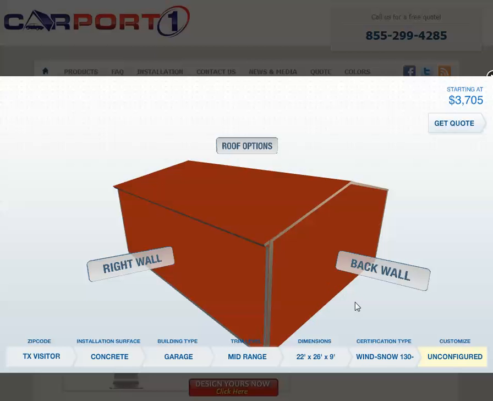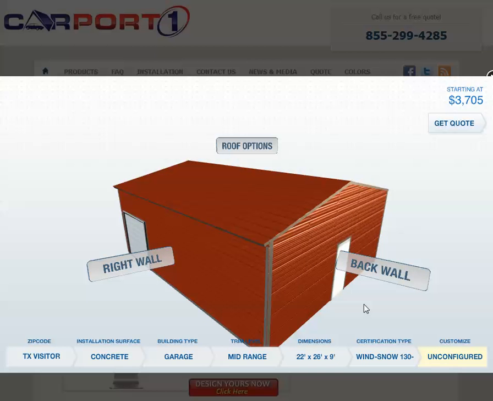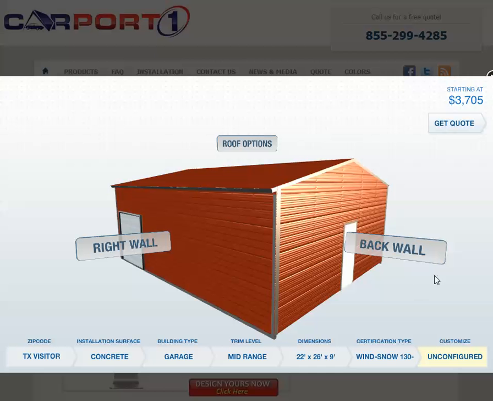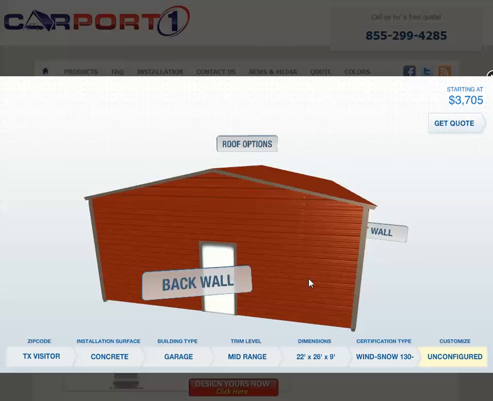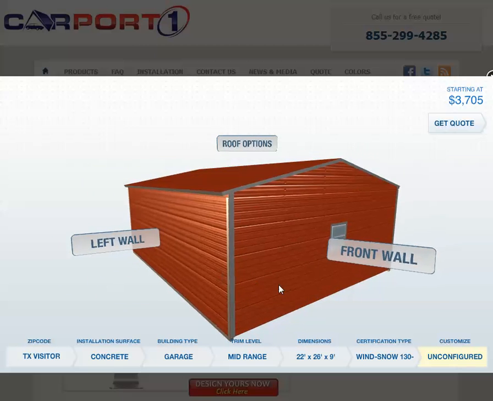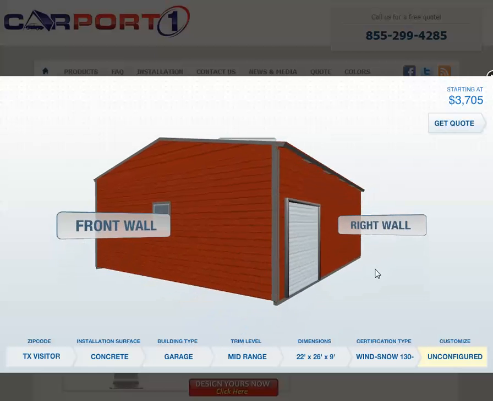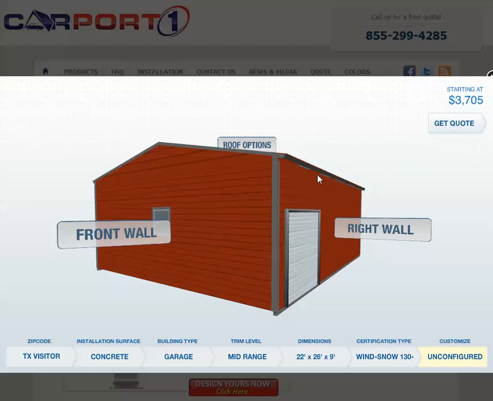The builder draws the building out and it populates the building with garage doors and walk-in door and a window. The nice thing about our builder is you can take your mouse and hold the left button down and rotate the building around and look at all sides and ends of the structure. And you'll see these hot spots appear. The roof options: front wall, right wall, and over here on the other side you have left wall. These are where you can make additions or changes to your structure.